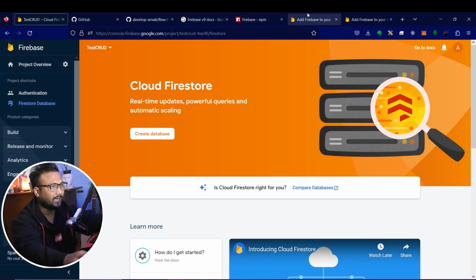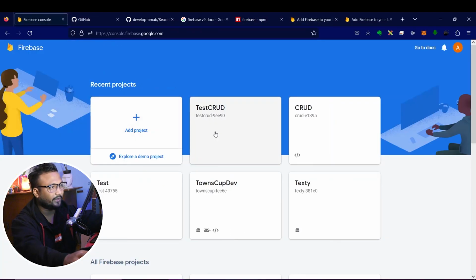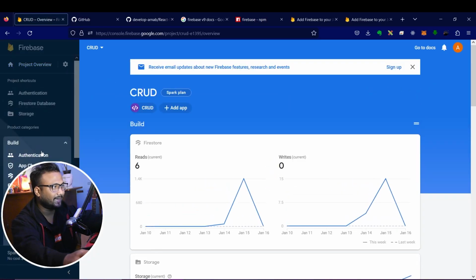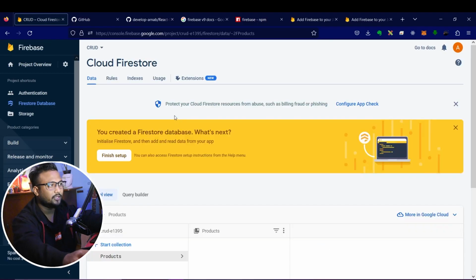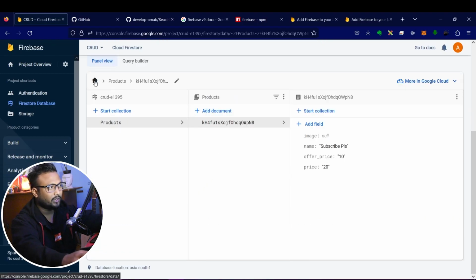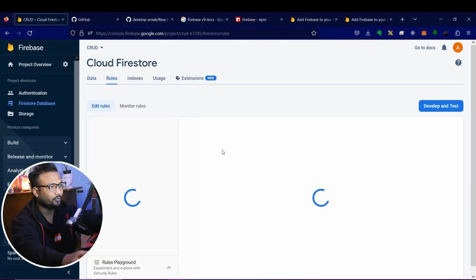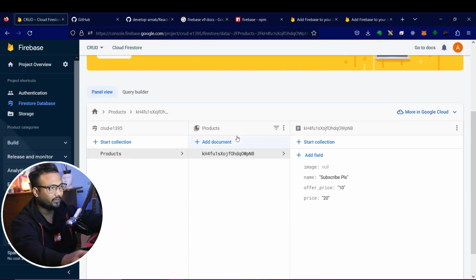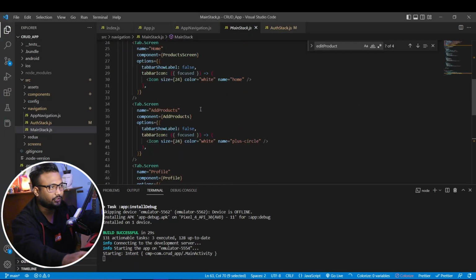Once you have done that, I have already created a project which I had connected, so I'll go to the project that I had already created. This is the Firestore database. All you have to do is come to your database, go to your rules, and change the rules to be able to read and write from your application. Here it will say if false. For your case, just make this true for now so that we are able to read and write, and create a dummy collection called products, because that's what we have called our collection within our app.